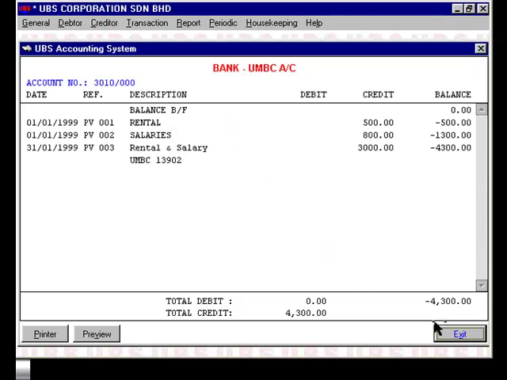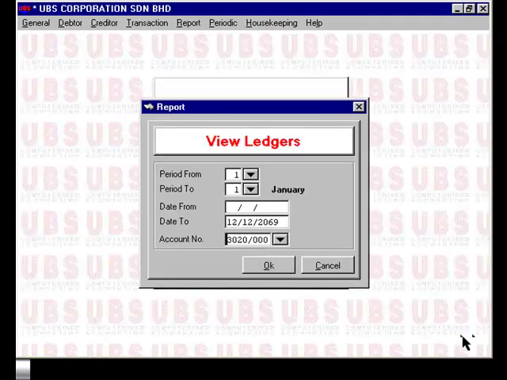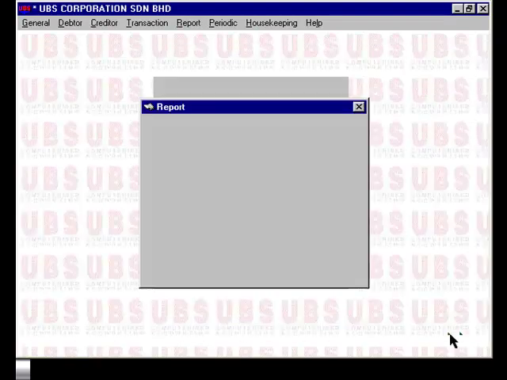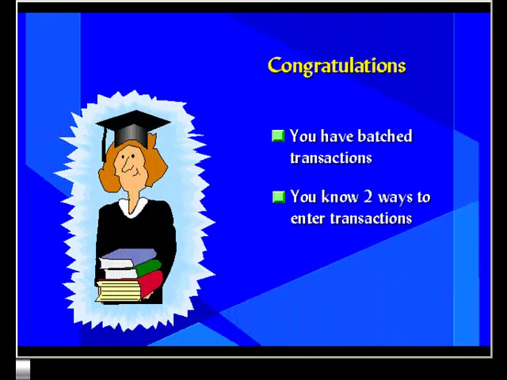Likewise, to view the salary account 9040, this is a list of all the payments made on salary by the bank, and this is the last one that we've just entered for $1,800. Congratulations! You now know how to batch transactions, and you also know the 2 ways to enter transactions in UBS.